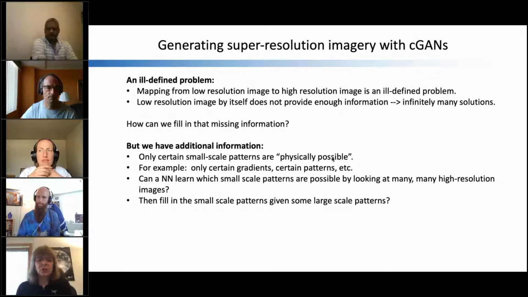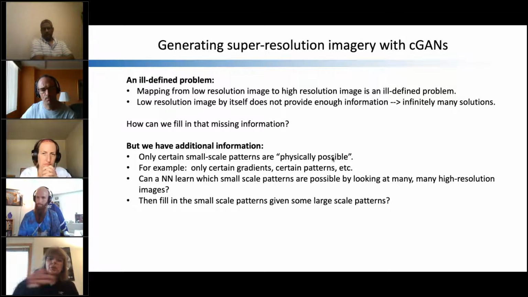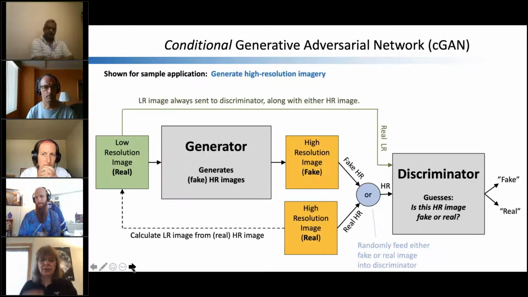But we have also additional information. Only certain small scale patterns are actually physically possible. For example, you can only have certain gradients in satellite imagery, maybe, or certain patterns. And the question is, can a neural network learn which small scale patterns are possible by looking at many, many, many, many high resolution images, learn which kind of small scale patterns exist, and then finish out the large scale patterns using these small scale patterns.